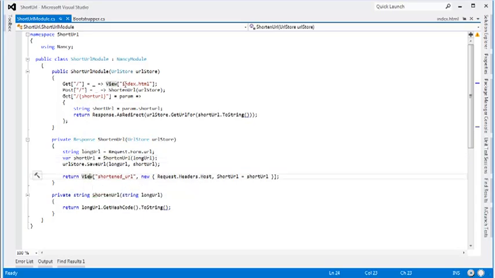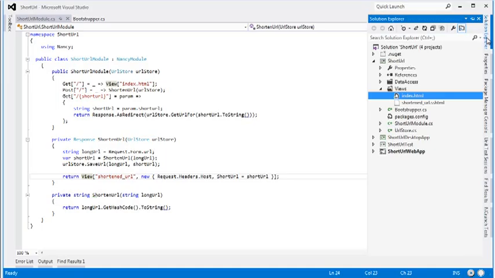So up here we just had the name of the view. Down here we have the name of the view and a type. So that will match up again with something in the views folder. This will be this one, shortenedurl.sshtml. sshtml is the super simple view engine.